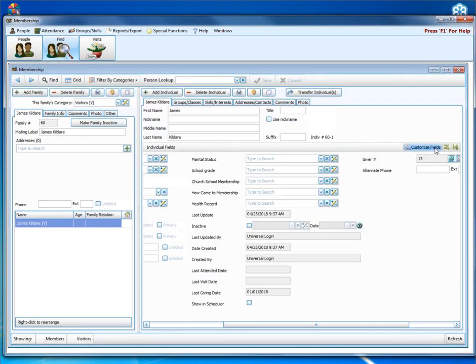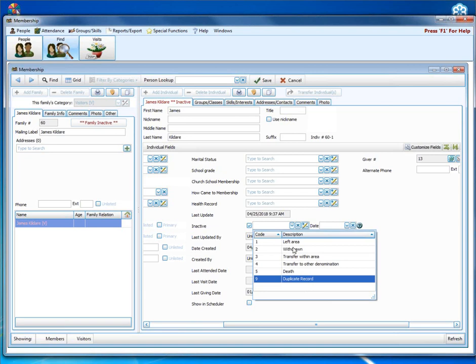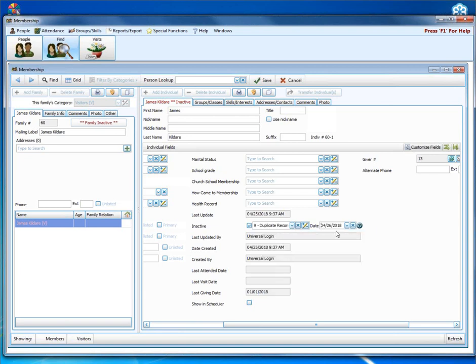Okay. As you can see, there is a giver number 13. I will show you in a minute how to clear that number out so you can reassign that to someone else. But same thing, we're going to come in here, check the inactive box. We're going to assign duplicate record as the reason, and in pops my inactive date. Exactly what I want. Okay? And we're going to hit save again.